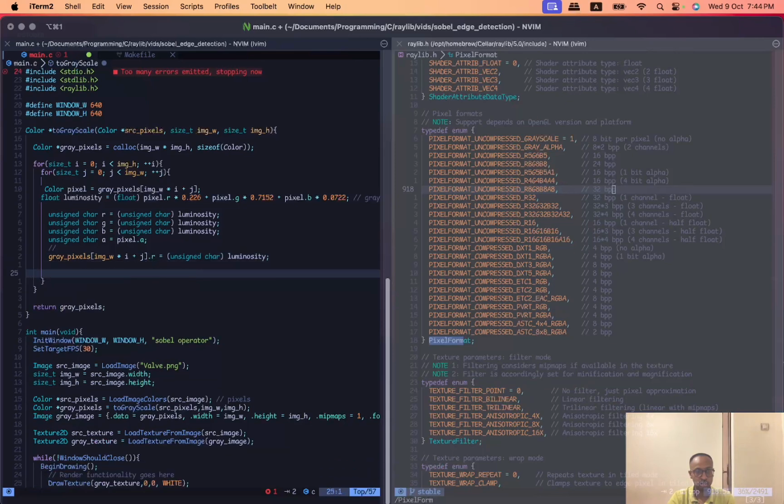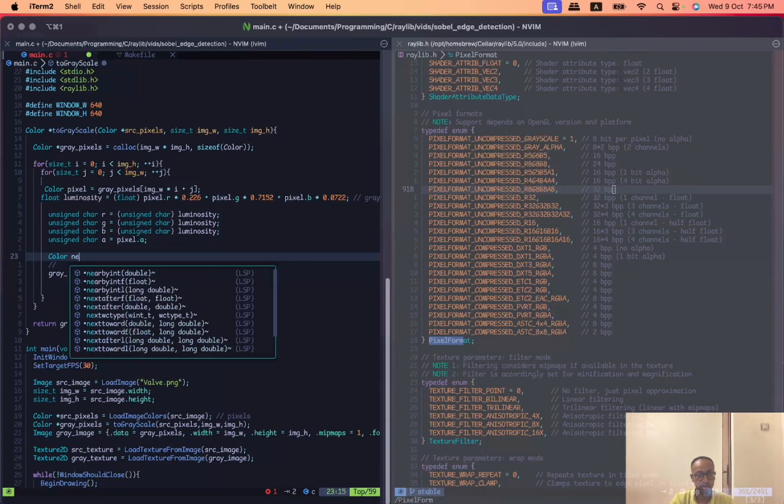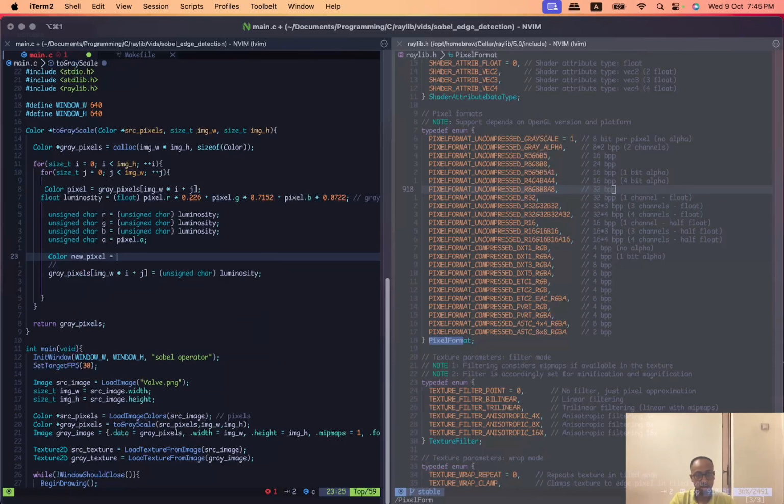So once we did that, for the color value at this location, we need to create a new color, let's call it new pixel. This dot r value will be r, dot g value will be g, dot blue value will be blue, and the dot alpha value will be alpha. And this will be a new pixel.